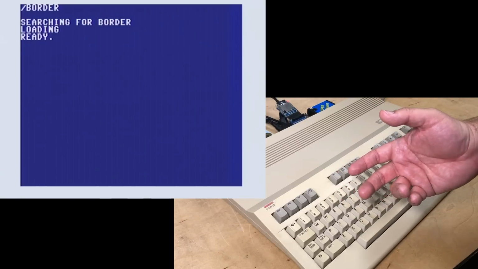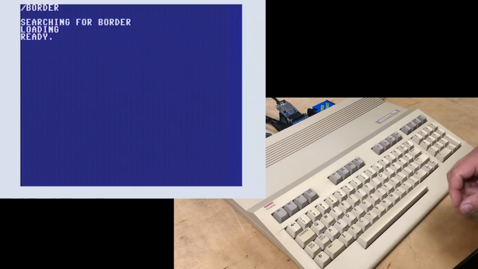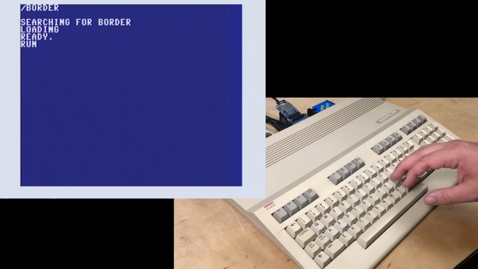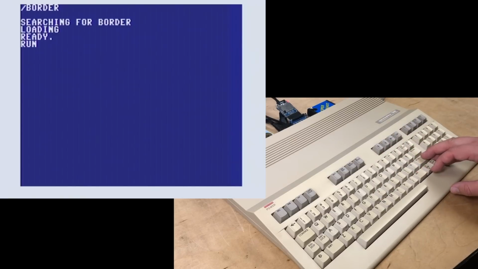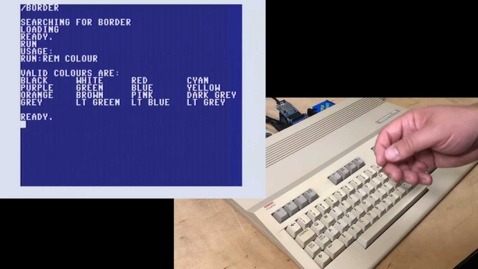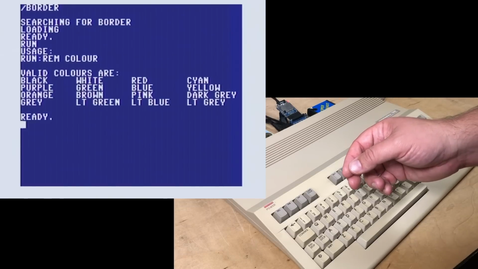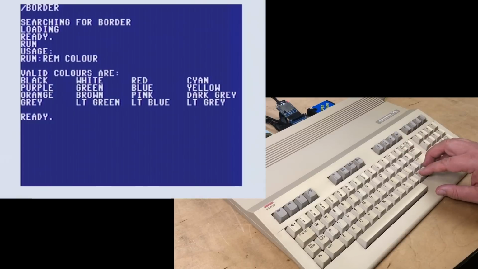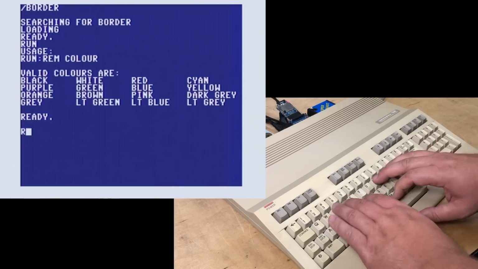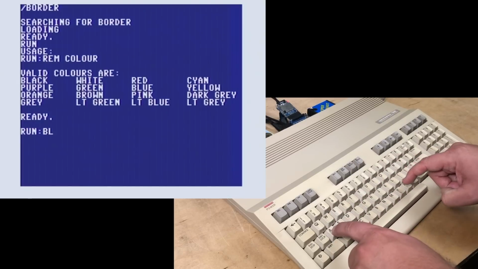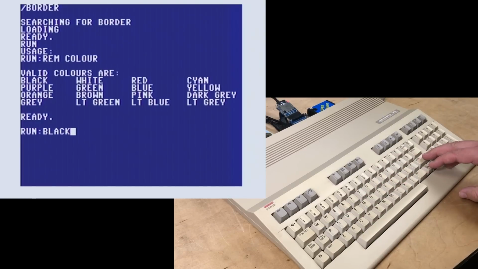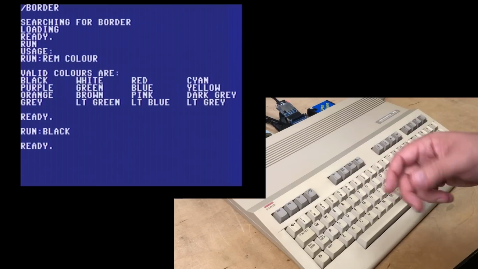It's still fairly useless, but just to give you an example of what can be done with this, if you just run border on its own, then it detects that you didn't put in any parameter and tells you the usage is to type it in this way, run rem color, where the valid colors are, and it lists them all. So try that. You can run black, and the border color changes to black.